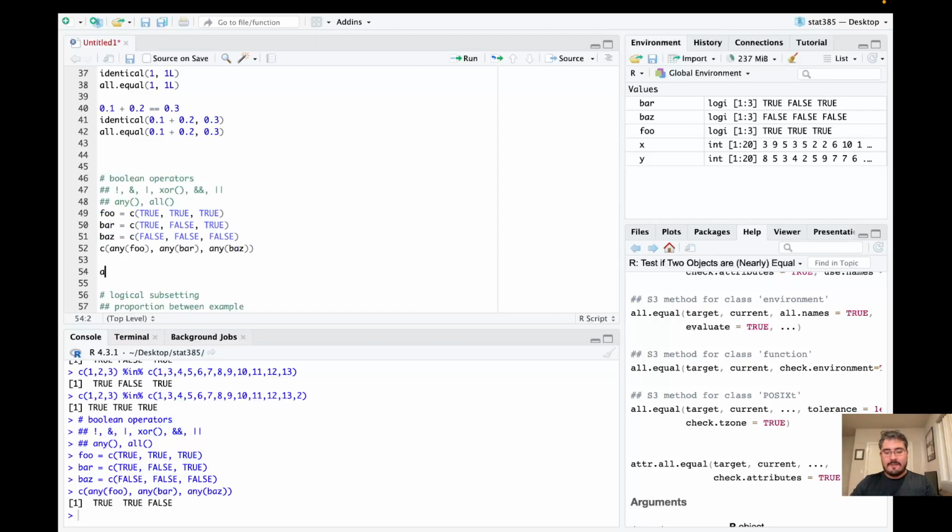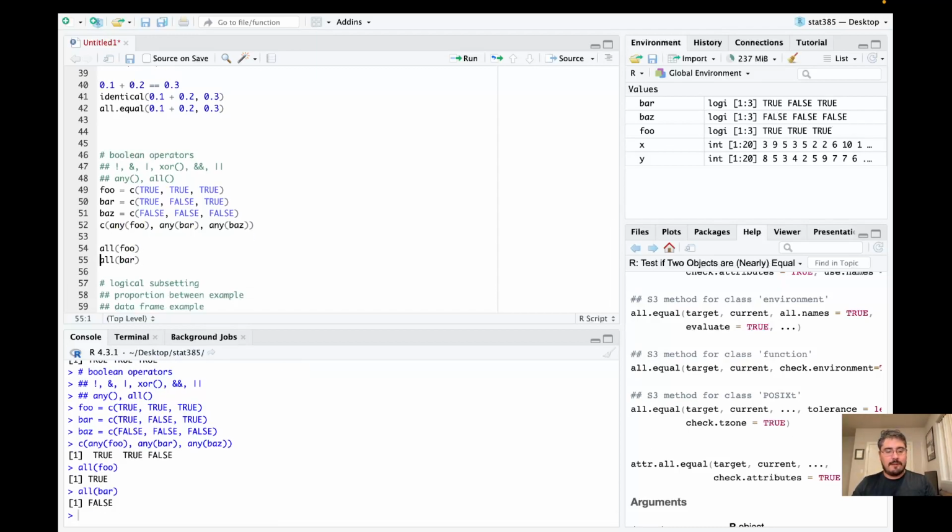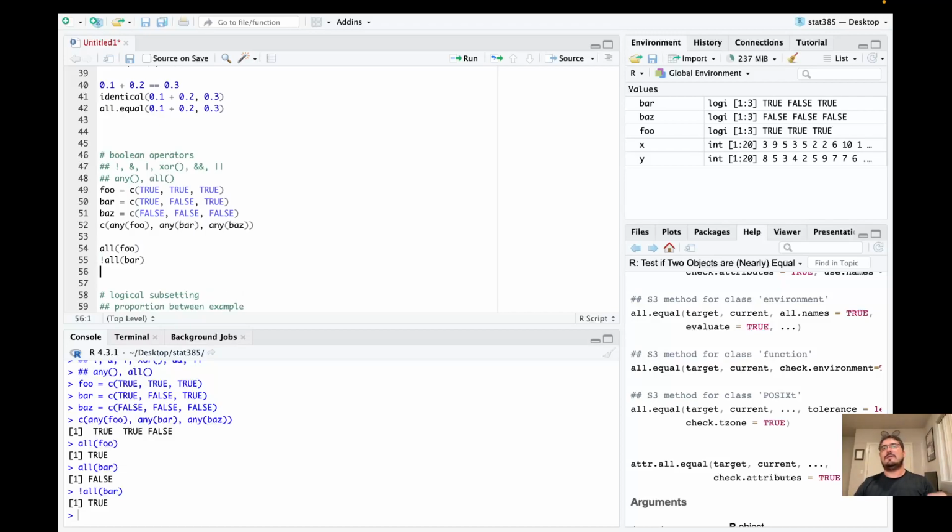And then all is kind of the opposite. It would only flag true if all of the elements are in fact true. And of course you can combine now. So all bar is false because there are some falses in it, and if I want not all of the elements to be true, then this will say this is the negation of that quantity.